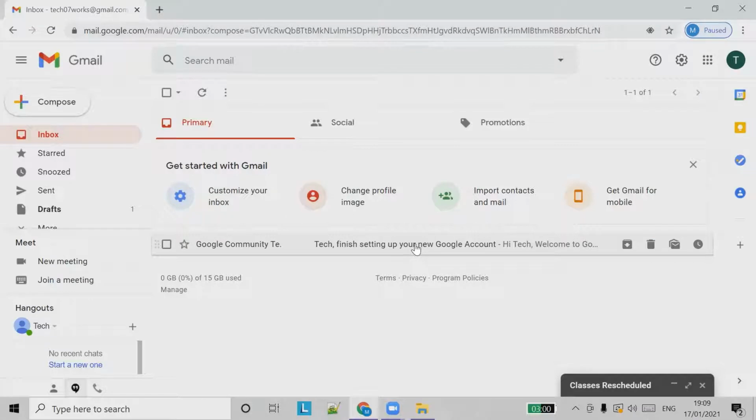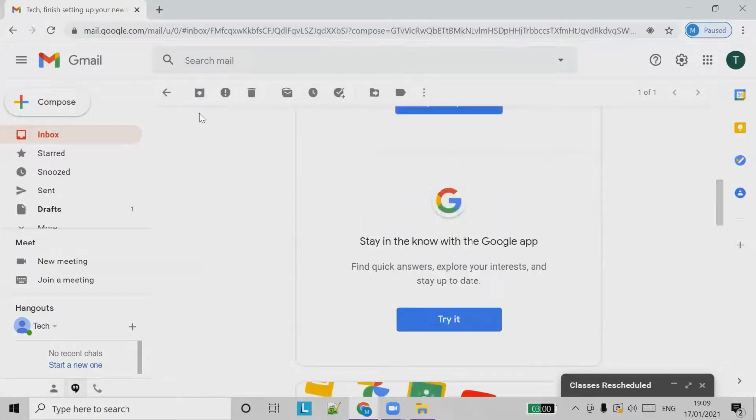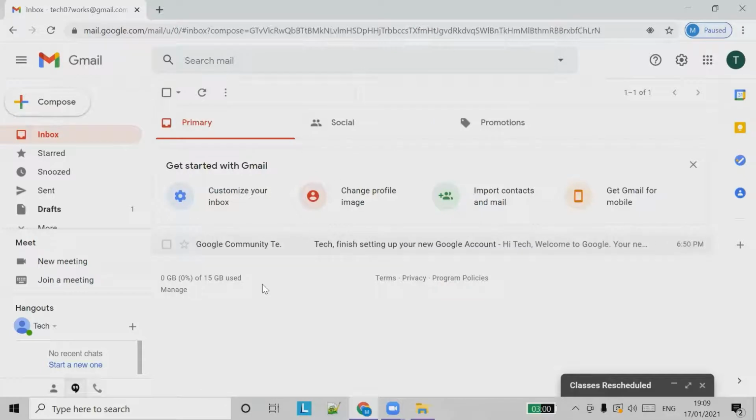And again you can see this email here. So that's the option of having a snoozed email. It appears in the inbox again. Yep, okay. So this is the snooze option.